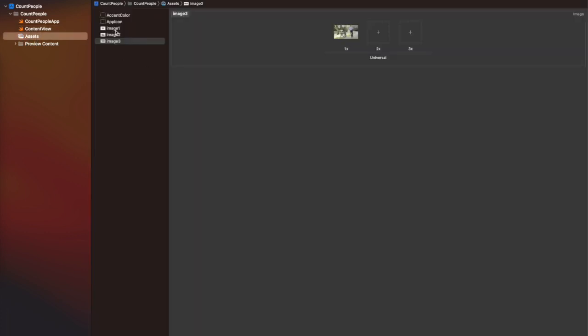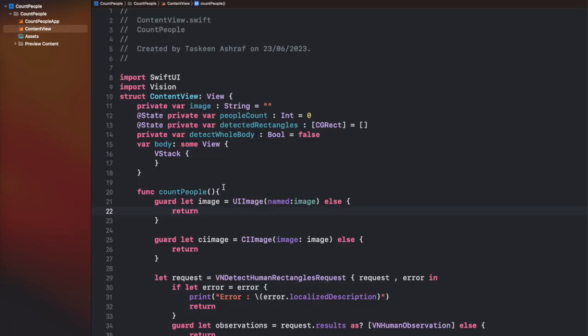Here I'm showing you the three images that I'm going to use in my testing of this human detection inside images. I'm going to paste their links inside the description box.